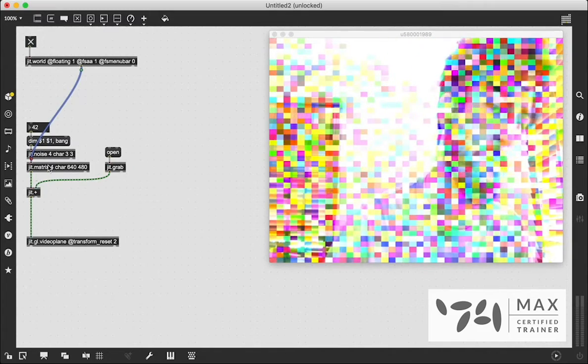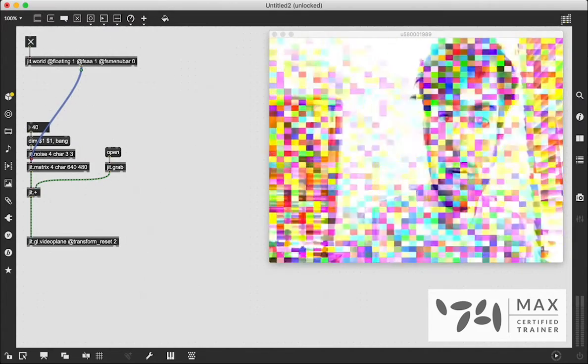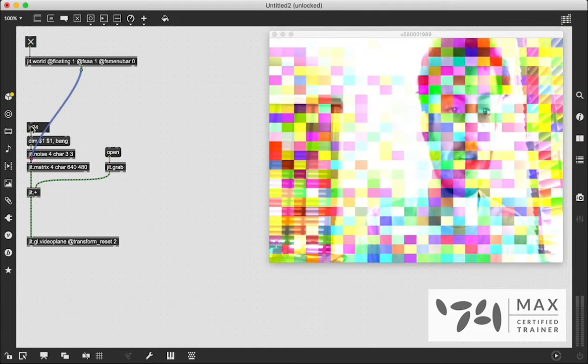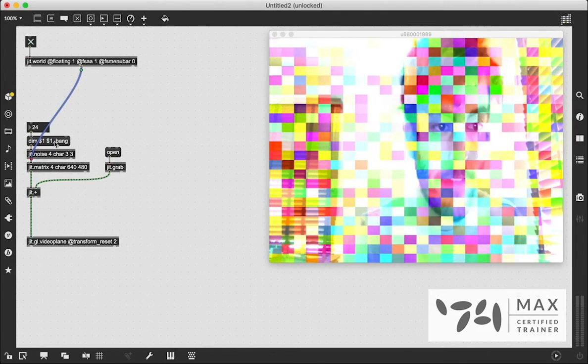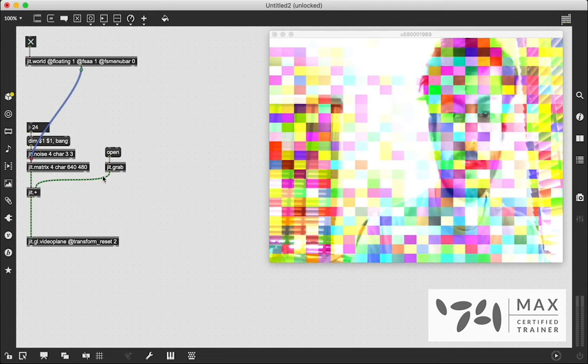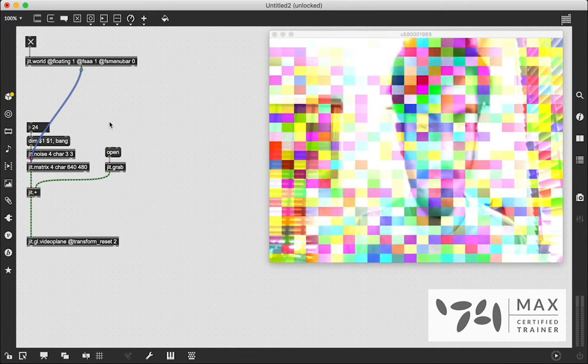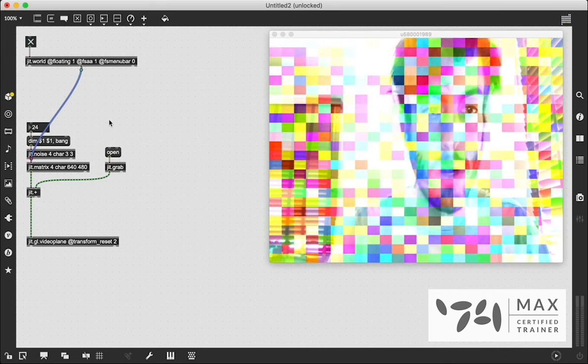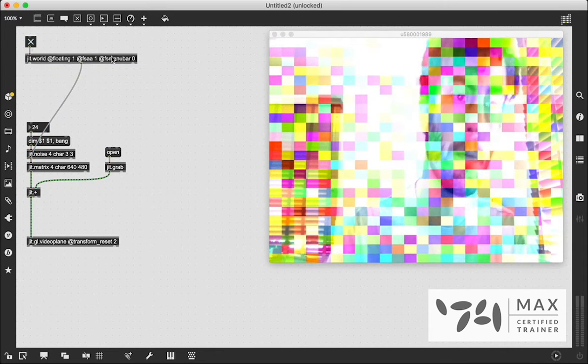This matrix is just a buffer, so it's holding whatever internal matrix we store in it, which is this jit.noise, random cell values, and that's stored in here, and then we're just sending a bang to that matrix to constantly output. So either way, it's totally fine for this to work. It's kind of whatever makes more sense for your project.